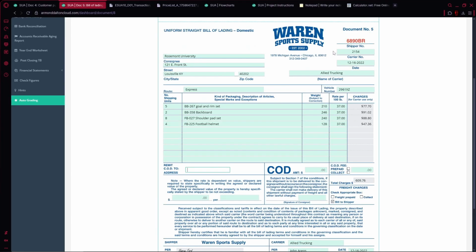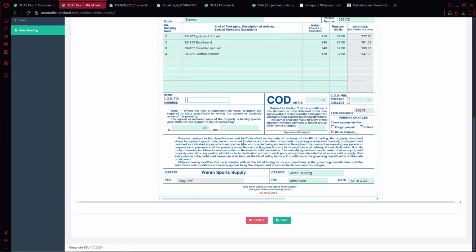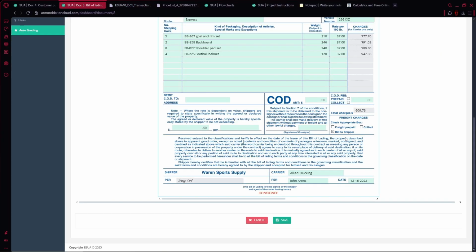So you figured out all this information, you've inputted all of it, and now you want to go to your freight charges. How you determine that is basically, give me 1 second. Let me see. Here we go. So it says FOB shipping point will be paid by Rosemont, which basically means the customer is going to pay for their own shipping, which means bill to the shipper. So you are shipping it. How the signatures work, actually, I'll come back to that.